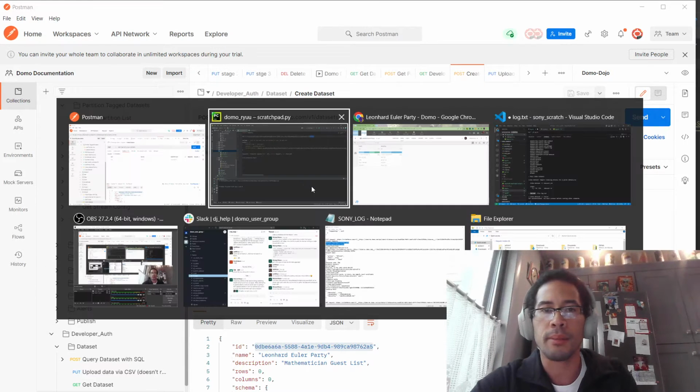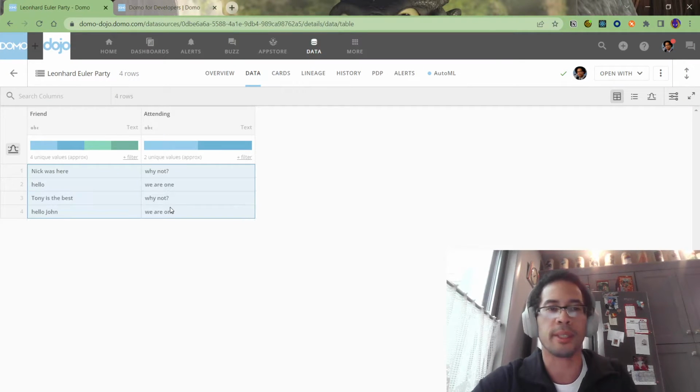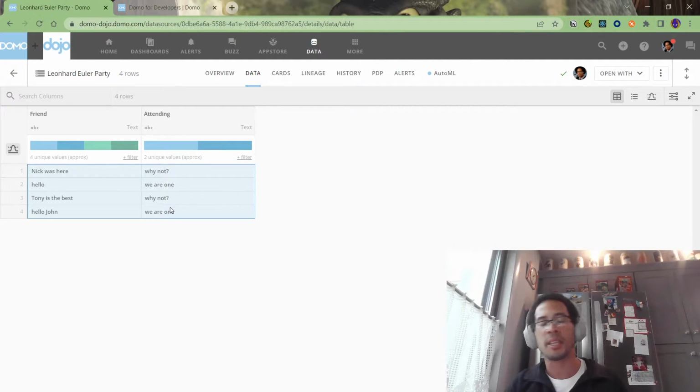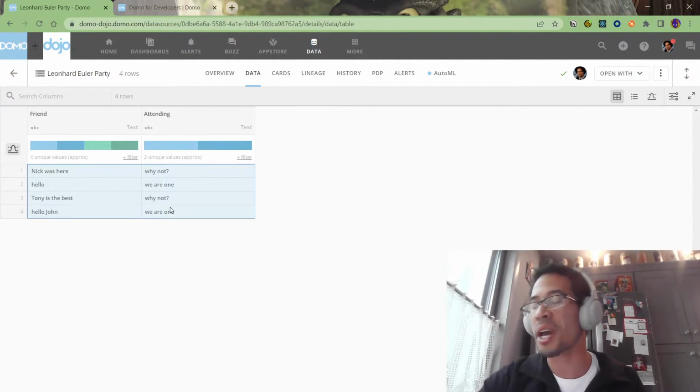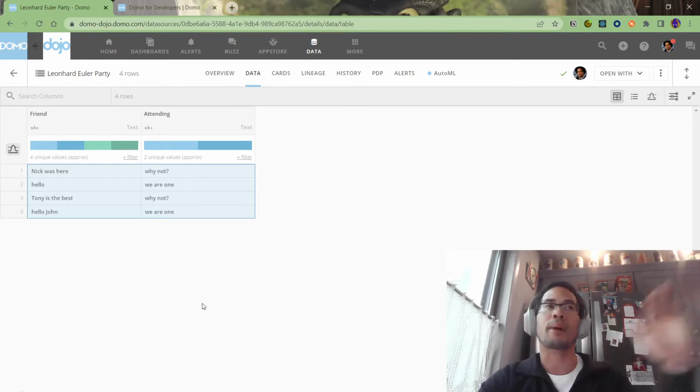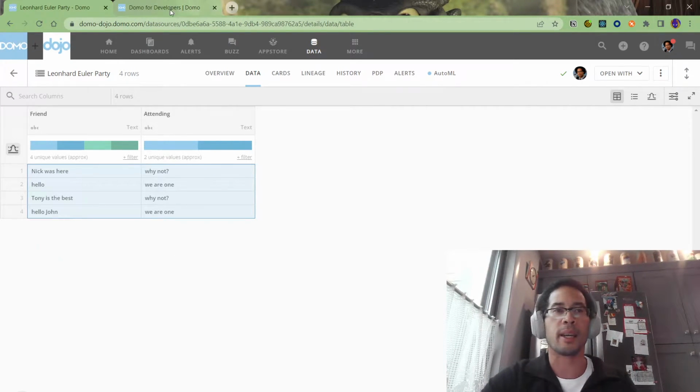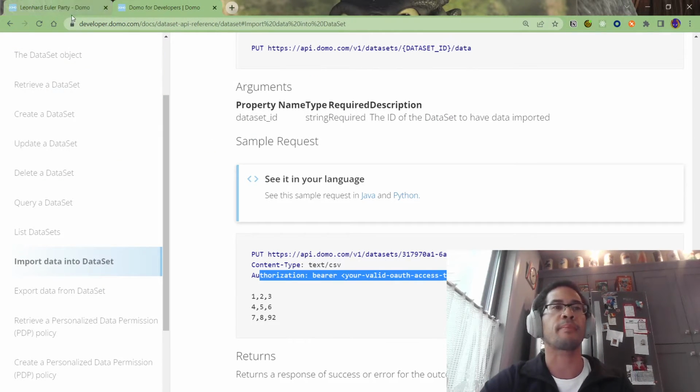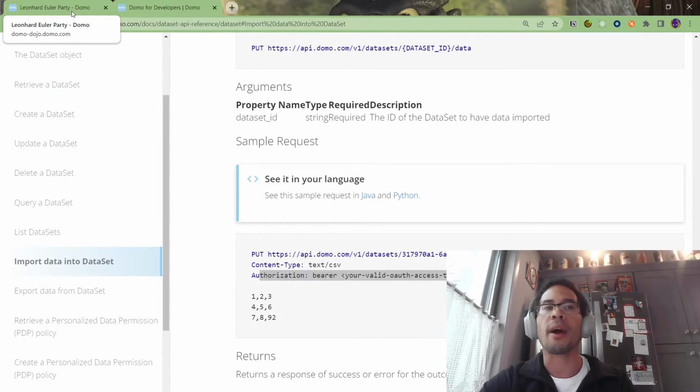Come back to, where are we? Come back to Domo, 4 rows of data. Append, replace, standard Domo behavior, nothing terribly exciting, but we're using the public APIs. The API is documented under developer.domo.com. I showed you a little bit about the auth workflow.